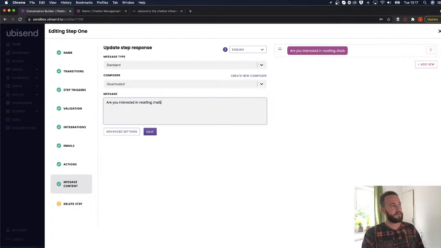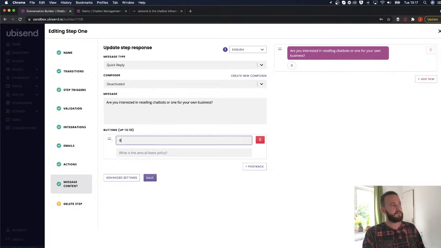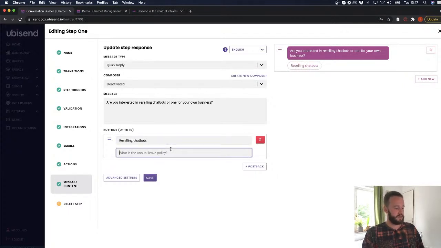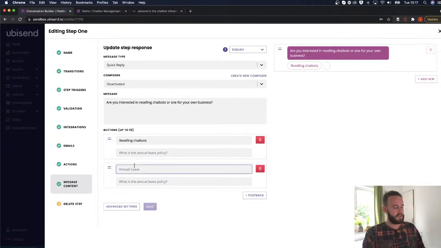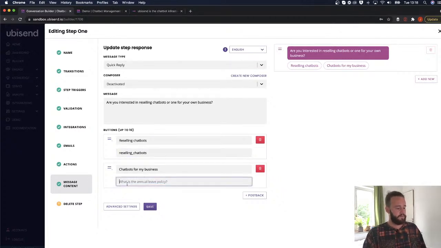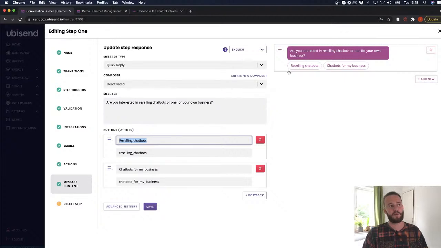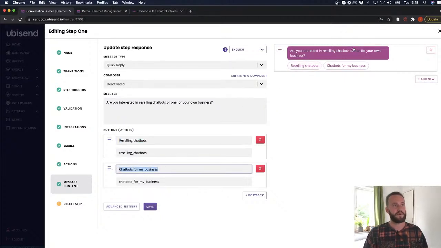So we can say, are you interested in reselling chatbots, or one for your own business? Put a little question mark there, and we'll change this to a quick reply. I'll add in reselling chatbots, and then I'll add another button here, chatbots for my business. Okay, so here we've got the two different options, and we'll quickly do the postback here, which is reselling chatbots, and then again, chatbots for my business. As you can see, the top field of the quick reply button has appeared up here at the top, and the same for this one.